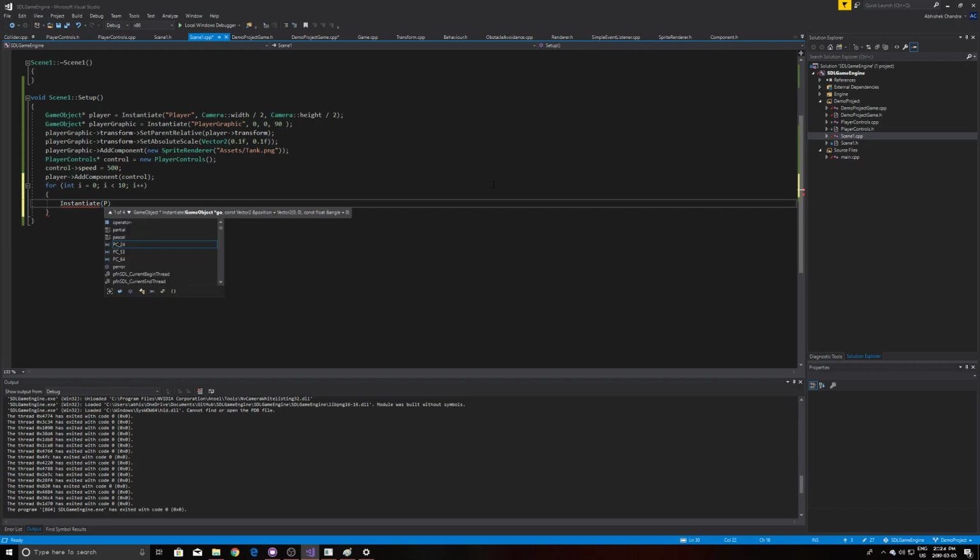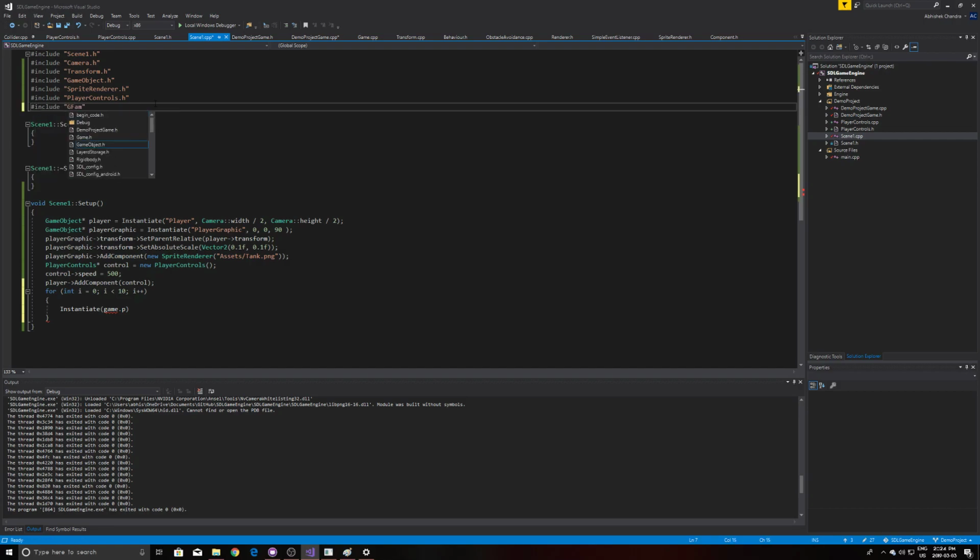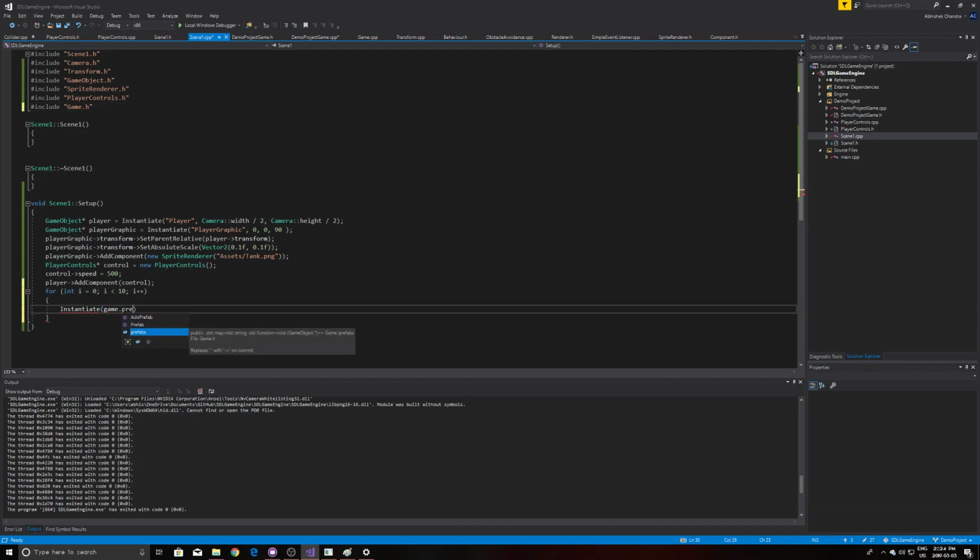And now I will use the prefab. The prefab is in game. I need to include the game header so that I can use its functions. So include the game header, and then it becomes game.prefab, and then you pass in the name. This name has to match the name with which you added to the dictionary, the function we call there.